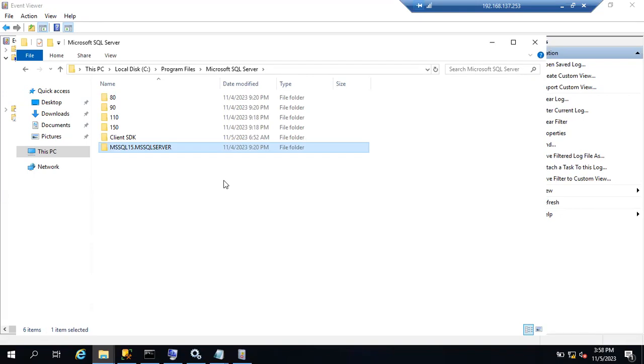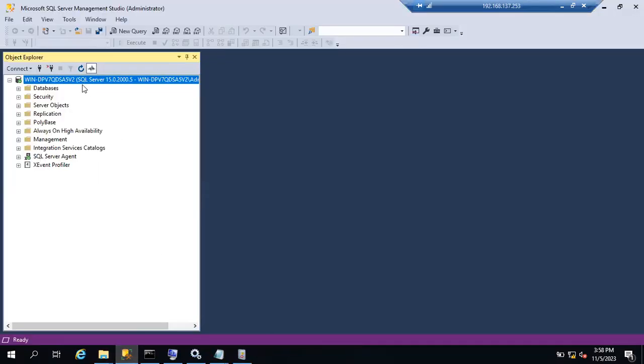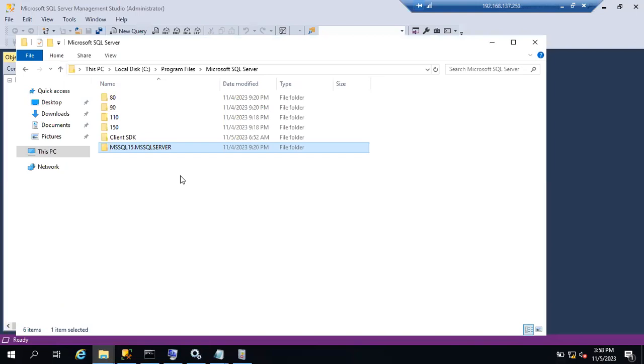Right. Okay. So by using this folder, you can identify, without opening SSMS, which version of SQL Server you installed, whether it is a named or default instance, and what the name of the instance is. I asked you to remember one name, MS SQL Server, during the installation: the instance ID.